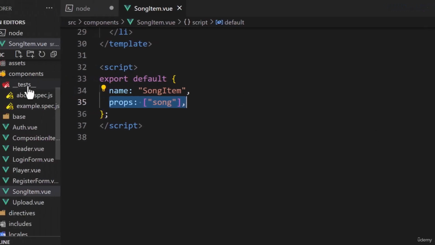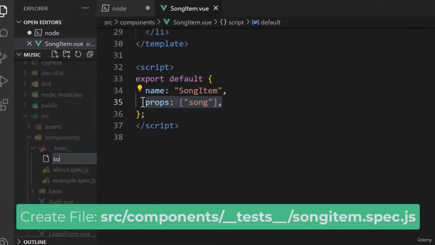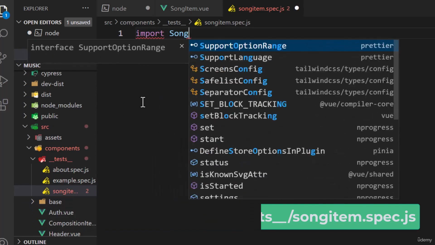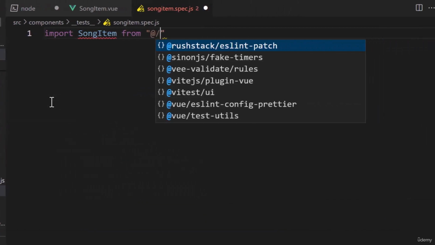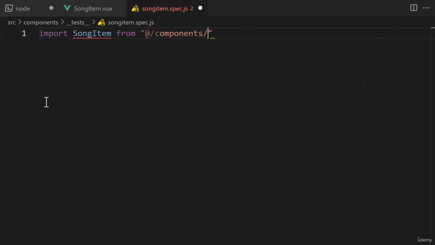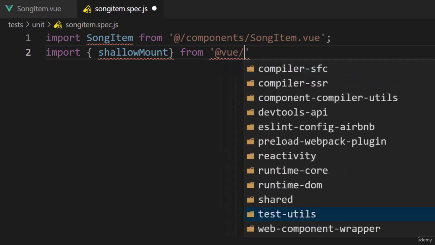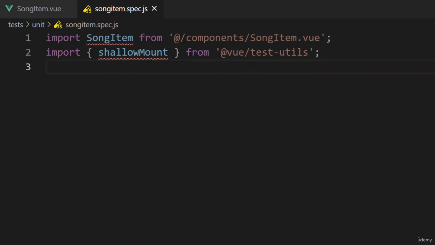In the tests directory, create a file called songitem.spec.js. We'll need to import the SongItem component. The path to the component is @/components/SongItem.vue. Next, we'll import the shallowMount function from the Vue Test Utils module. We'll be mounting the component. The shallowMount function will help us with mounting it.